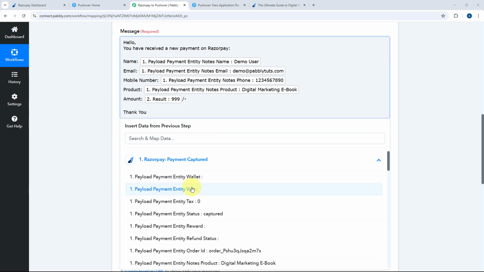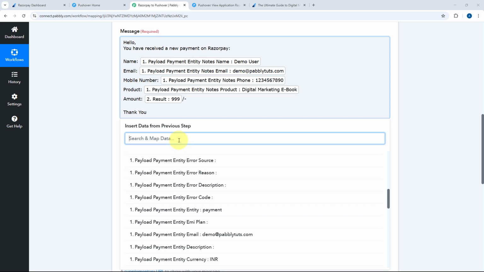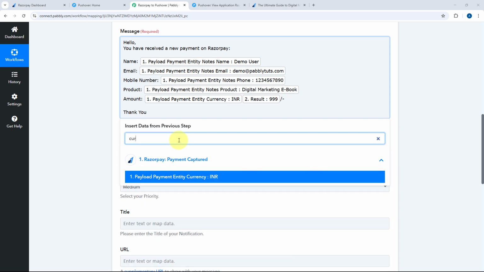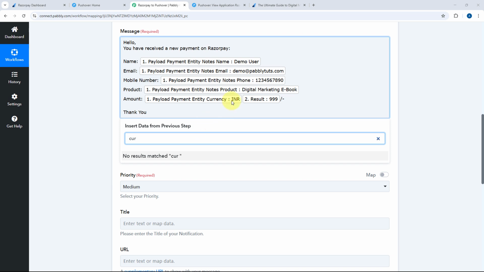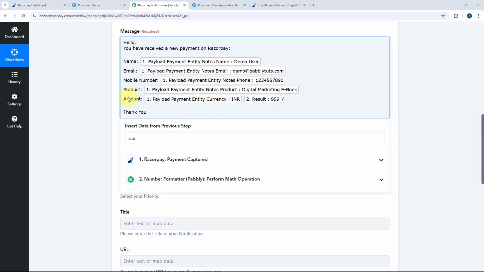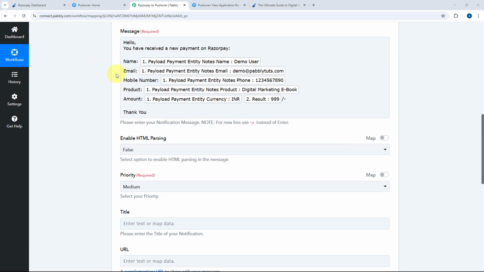Also from Razorpay, if you want, you can just map the response of the currency as well. So if you search for the response of currency, here you can see we have the currency name. And after adding the currency name, after space and the amount. So I want to receive a push notification like this over here.